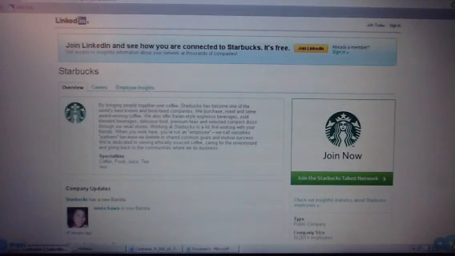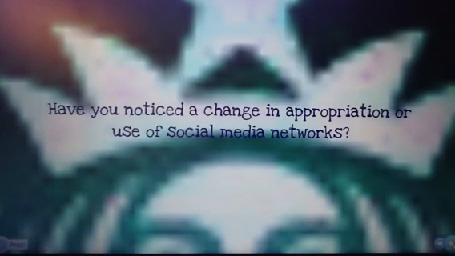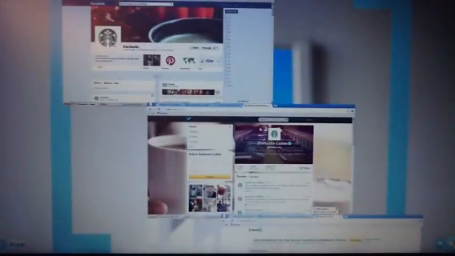LinkedIn is another example. This LinkedIn page for Starbucks is encouraging individuals to join the Starbucks team. So, have you ever noticed a change in appropriation or use of social media networks? If you have, this change is directly attributed to adaptive structuration theory.